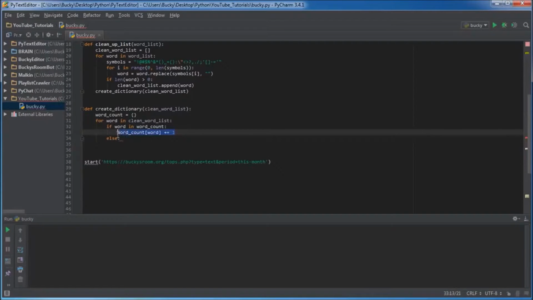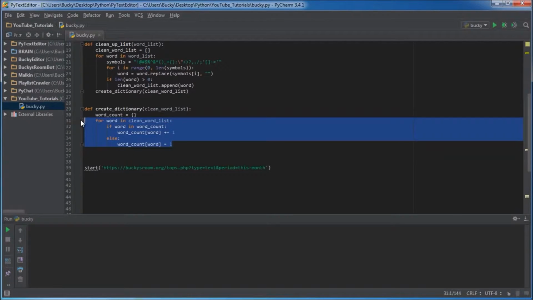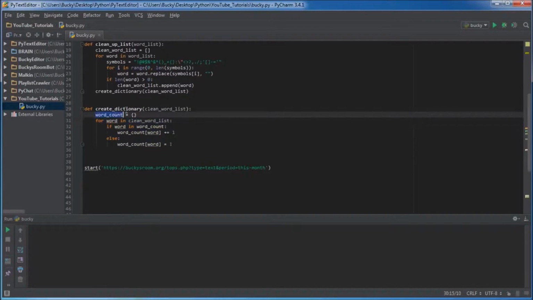So I can actually copy this. And if it's your first time coming across the word, then add that word to the dictionary and set the value equal to 1, or the counter equal to 1, whatever you want to call it. So now, with this loop, we created a dictionary that stores each word in that web page, and it also stores the frequency, or amount of times, that that word occurred.